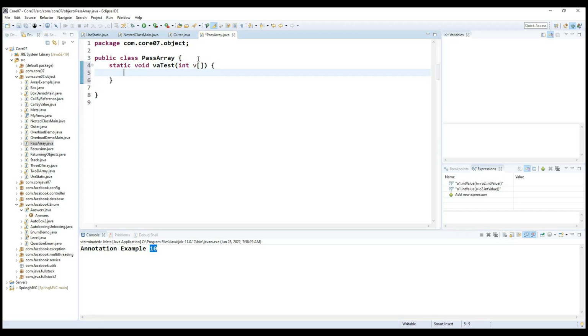Getting the pen. The VA test method is expecting the parameter array type. Now here, whenever we are defining this particular array type, we can provide how many parameters we want to pass here. Okay, so observe carefully. I'm defining this particular method.